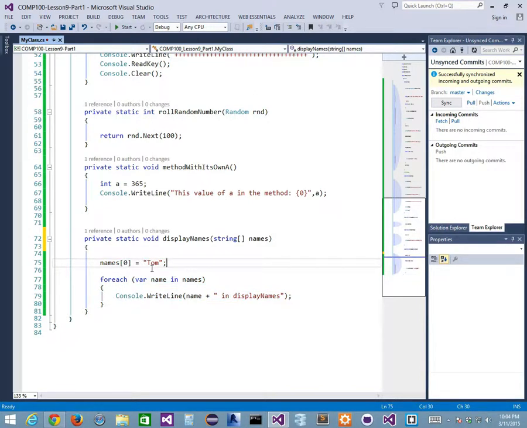I can't see the value of names in here anyway. The only way I can see it is if I pass it in. And then once I pass it in, I actually pass it by reference, and then I can modify it. So if I want to make a copy of it and make it something different, I'd have to make another array, copy each one of the values into another array, modify that, and then do something.